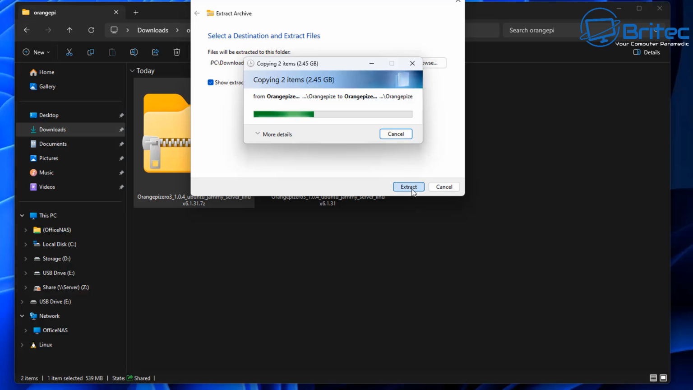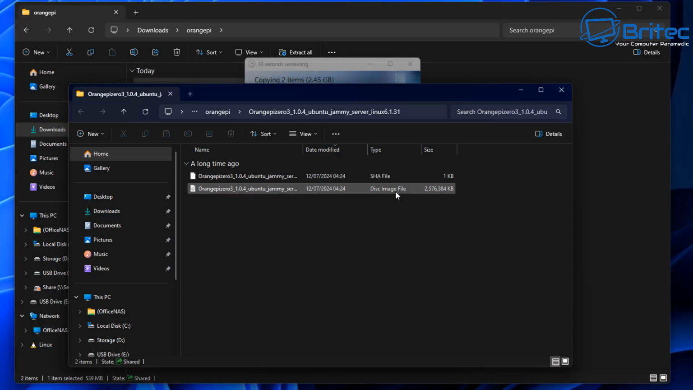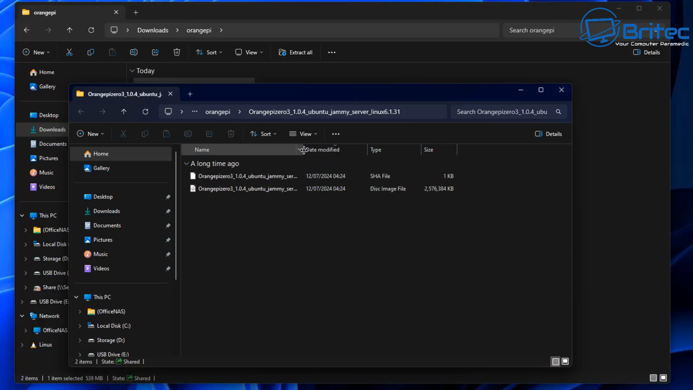And again, this is going to extract the image that we need so we can create our micro SD card bootable media for this particular device. So pretty straightforward stuff, nothing too technical here. And once we've got this right here, you can see it right there, the image for the one at the bottom there, that's the one we're going to need.